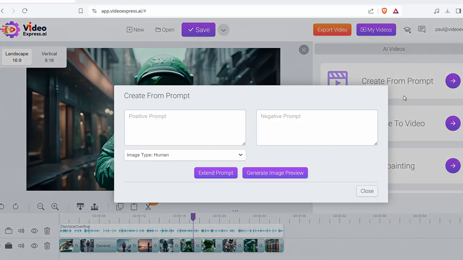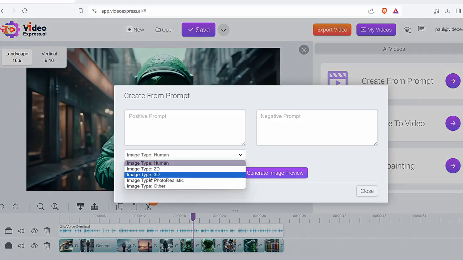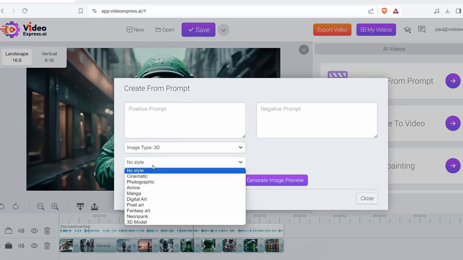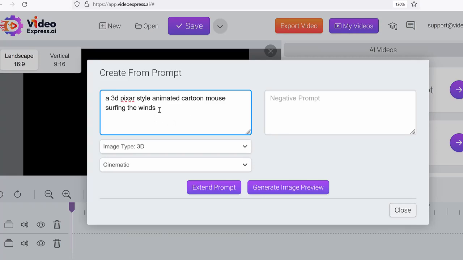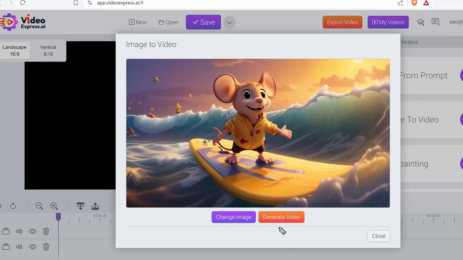And you can also do the same thing for 3D as well. So in the case of 3D, you're just going to create a prompt. And then in this case, you're just going to type in image type 3D and then the style, cinematic, 3D model, and that sort of thing. You're going to start off with a 3D Pixar Disney style animated cartoon mouse surfing the sea or rinse and that sort of thing. And it'll generate an image that looks like this. And then you just click on generate video and you should be good to go.